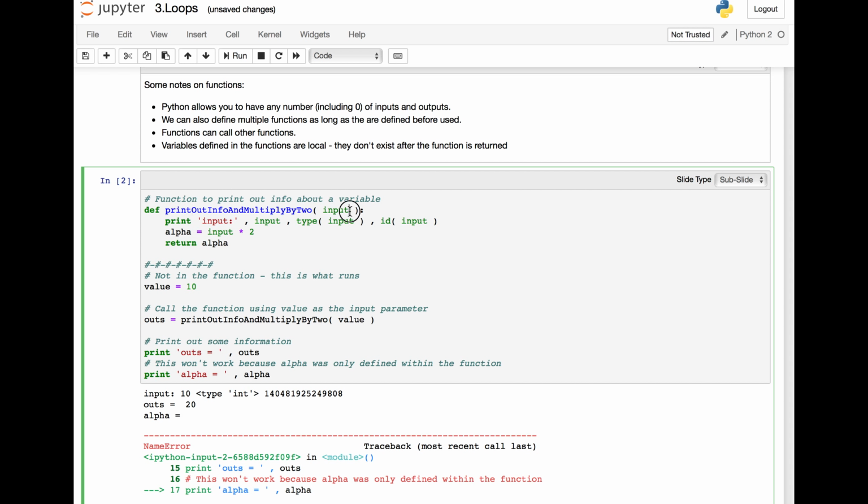When we run this function, we're going to be giving it input of some value. Whenever we call the function, the first thing that happens is that we print out input as a string, what the input is, what the type of the input is, and then what the ID. There's a built-in function in Python called ID, which tells us the location within memory that this is being stored in. Then after we print out the information, we're going to say alpha is equal to input times 2, and then return alpha. So when we call our function, we know that there's an output from it because we're returning alpha.